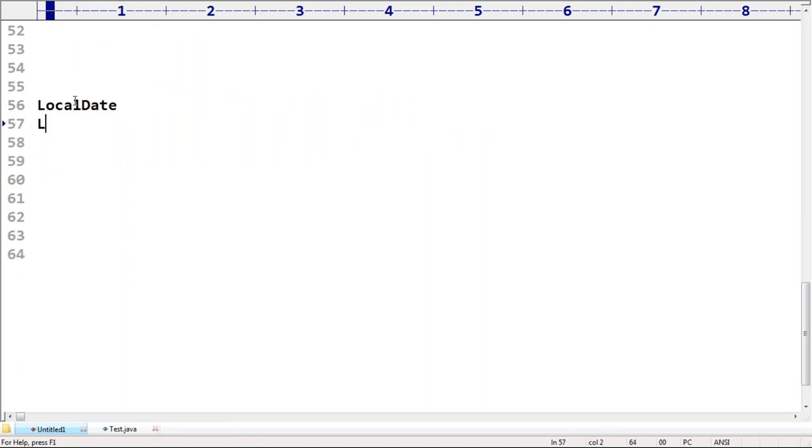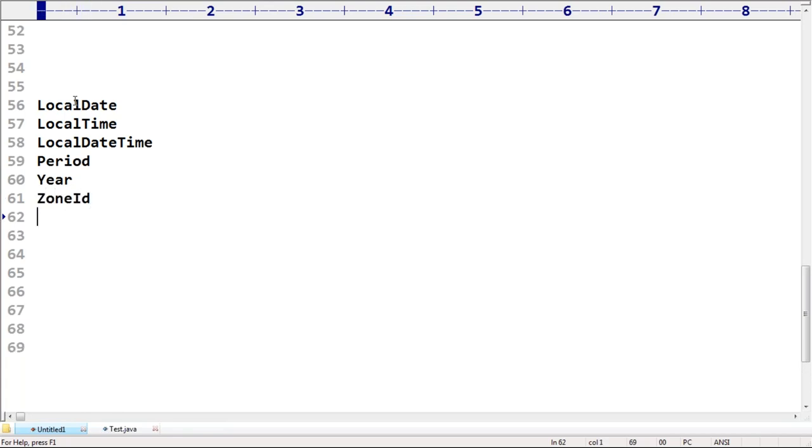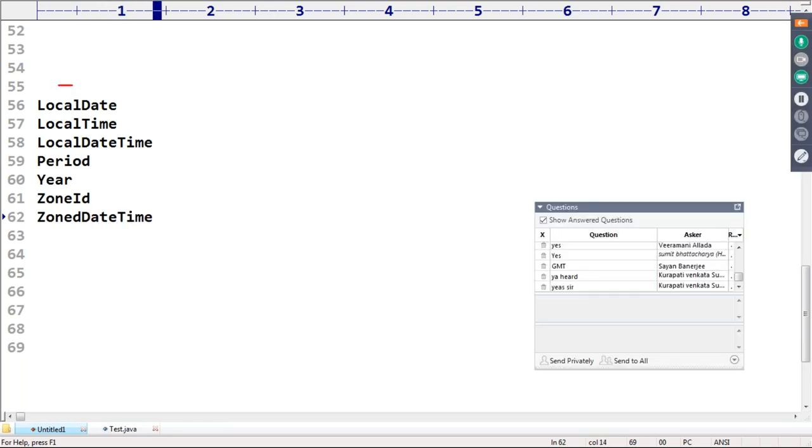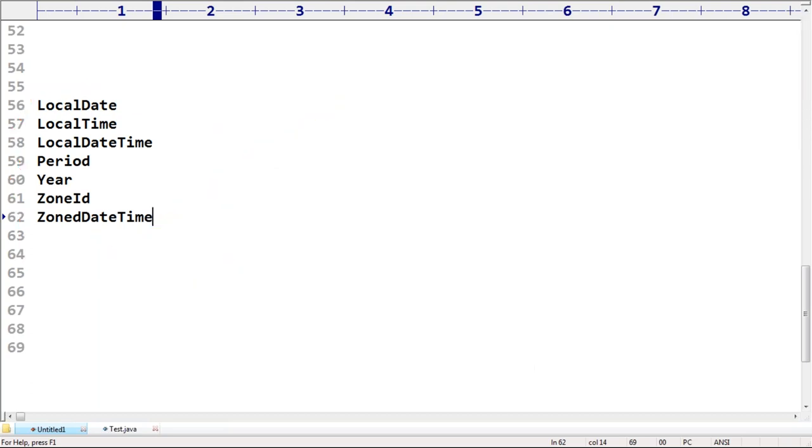How to represent local date, how to represent local time, how to represent local date and time. Next, how to represent a specific date and time. What is a period object? Next, what is the meaning of the year object? After that, how to get the zone ID? How to get the date and the time of a zone? That's it. These many things we covered related to the date and time API. Clear, right? Any explanation required?